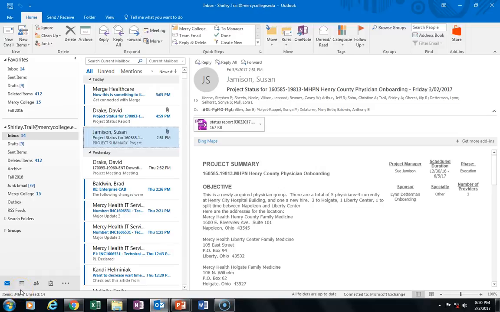Exploring the status and navigation bar. Let's talk about the navigation bar and the status bar. The very bottom horizontal bar of Outlook is called the status bar. It tells me the status of where I am currently in Outlook. So the contents are going to change dynamically.